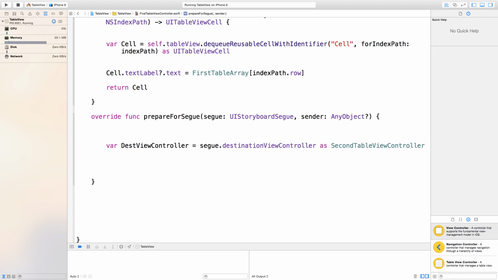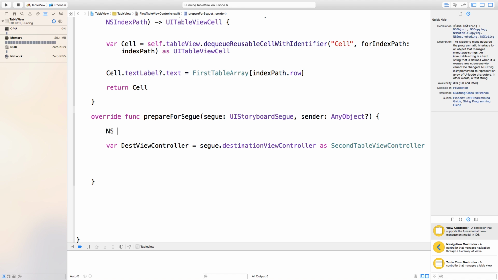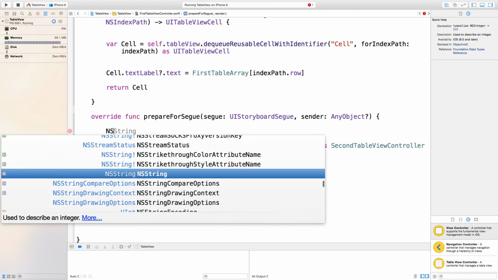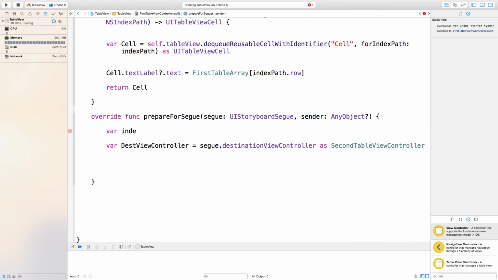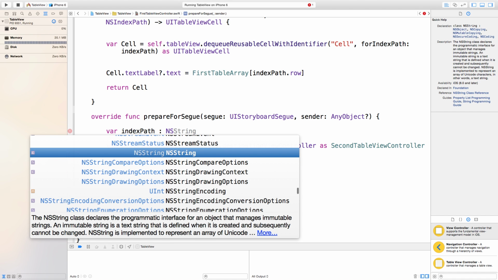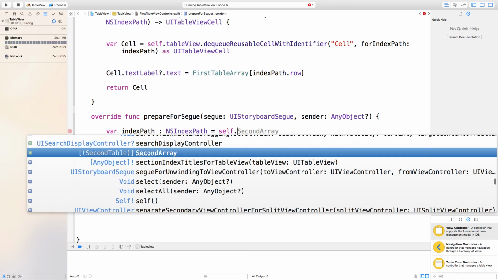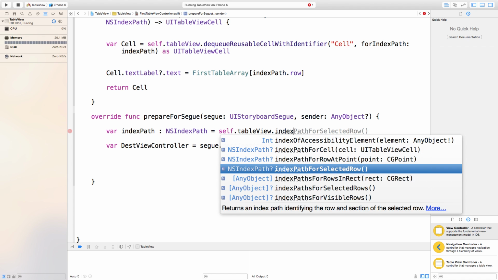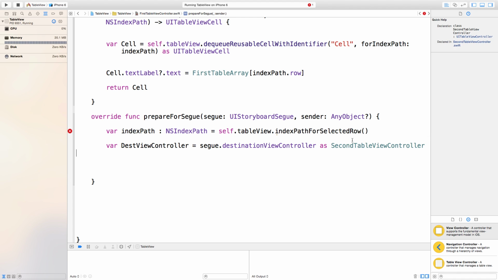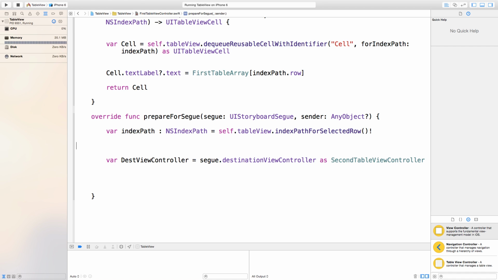All right, first thing we need to do after we create our destination view controller, we need to add an NSIndexPath. So we want to say var indexPath: NSIndexPath equals self dot tableView dot indexPathForSelectedRow, and add an exclamation point at the end. All right, now after that, we have our index path created.